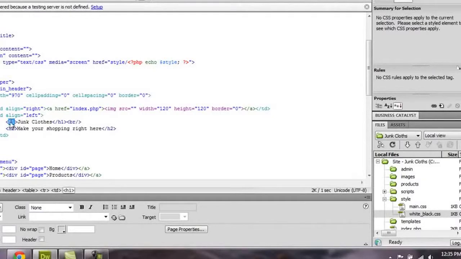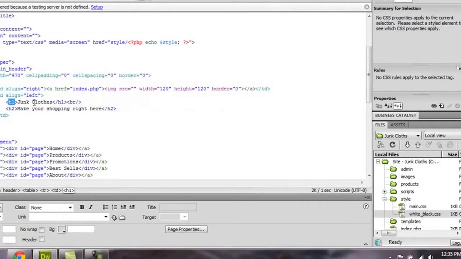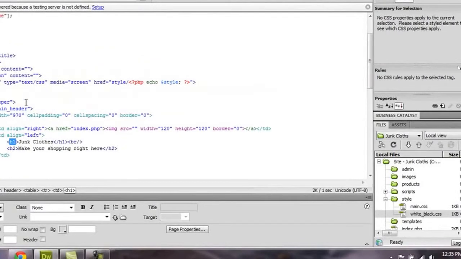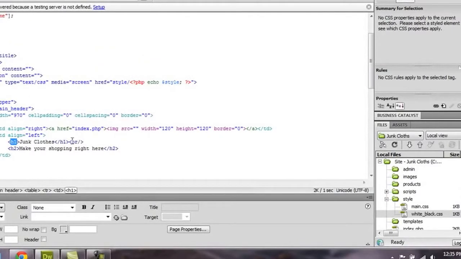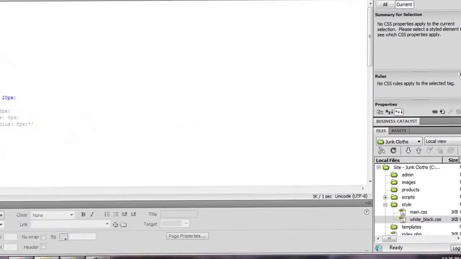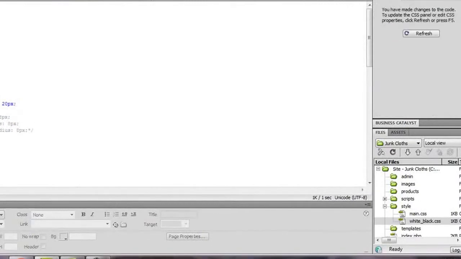Now that we have the H1 and H2, I want you guys to open the white black CSS code. Actually, this is my theme I'm using right now. If you have the main.css, open the main.css. So I'm gonna Control C H1 and go here before the body starts, and I'm gonna put H1 and H2.